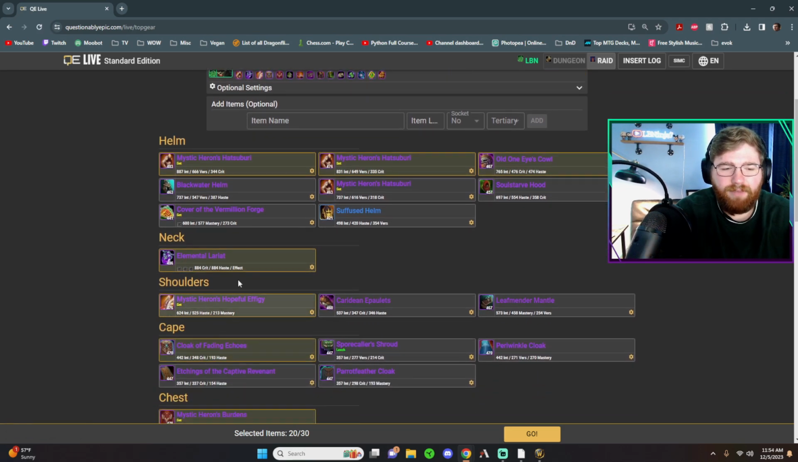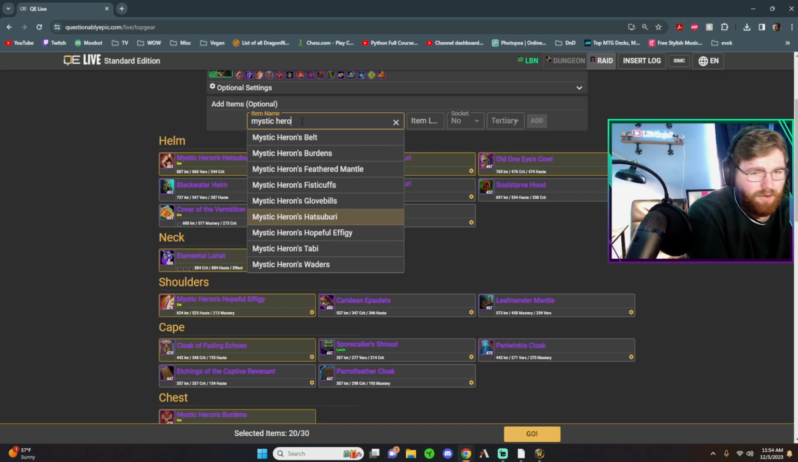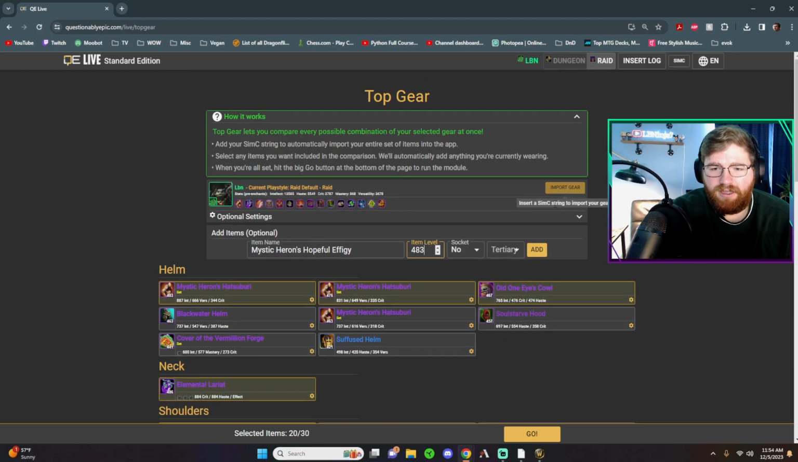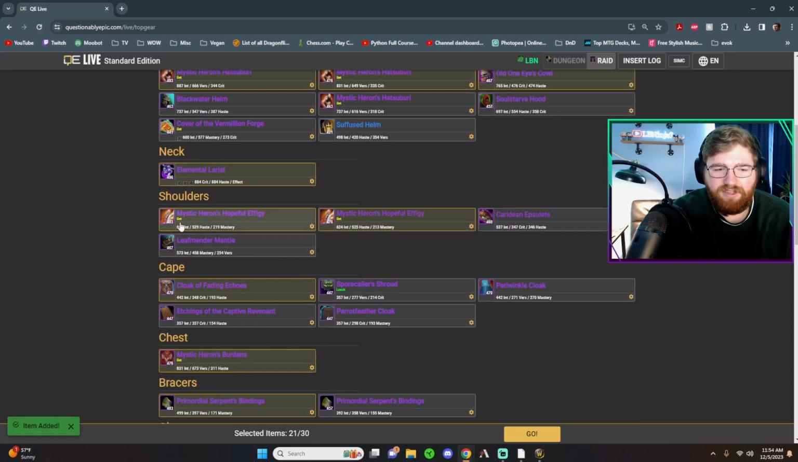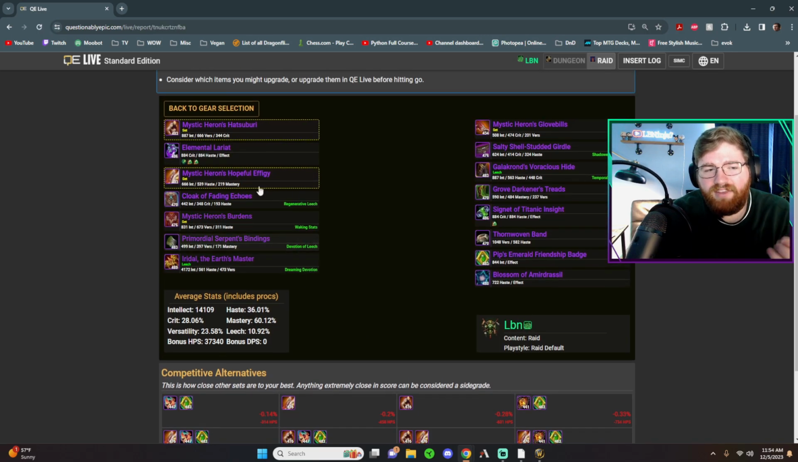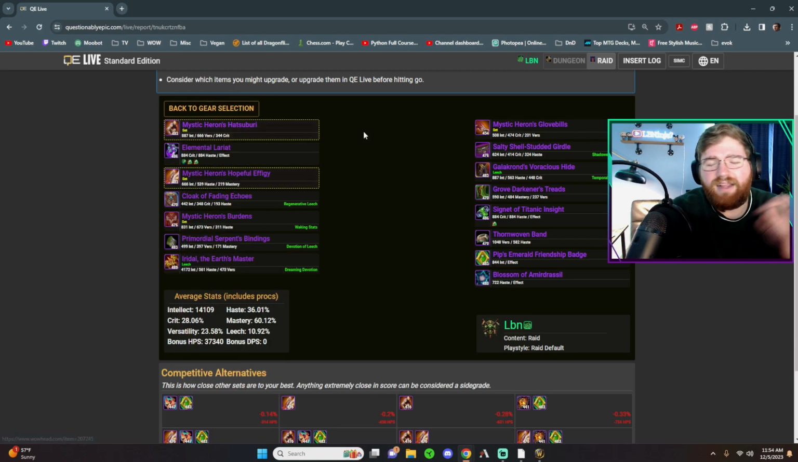And then we're going to do the same for shoulders. So Mystic Heron's Hopeful Effigy, and we're going to do the same for that, 483. Now, once we add that, you see here we have a 483 and a 476 shoulder, a 483 and a 476 helmet. So let's go ahead and sim it. And now, obviously, it's going to say, hey, dummy, just equip both the 483s. Duh. That's not what we're looking at.